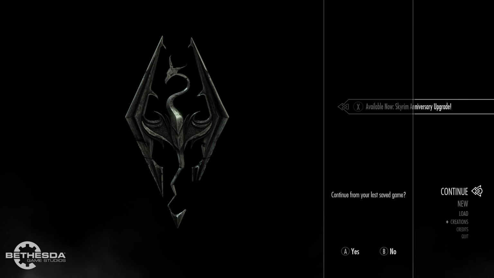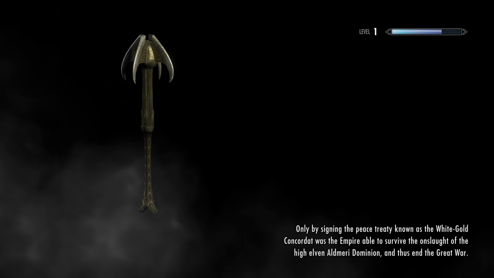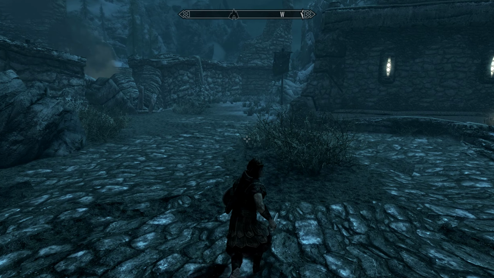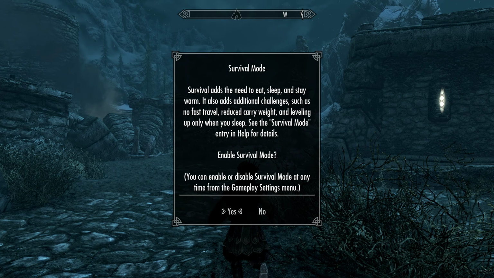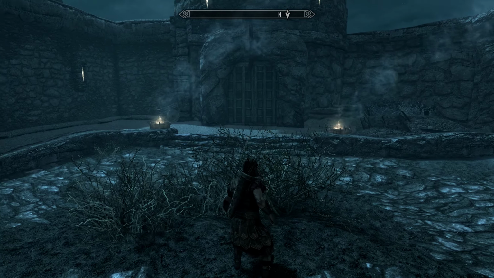So again, you're going to want to start a new game if you've altered it in the Bethini Pie. Me, I've already done that. And again, survival, you have to eat, sleep, and stay warm. No, not for right now. Again, it looks great.